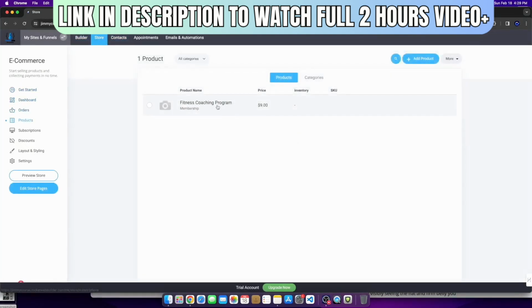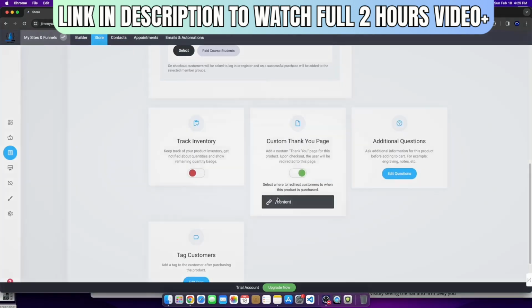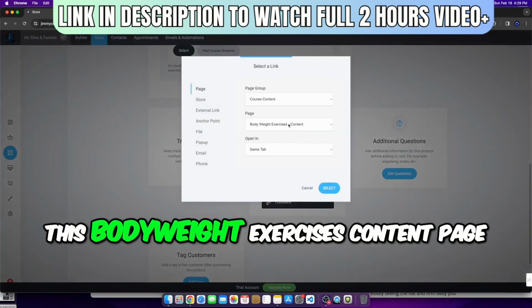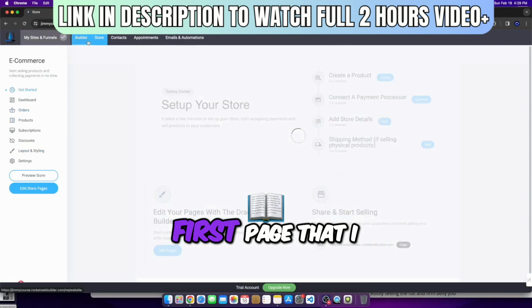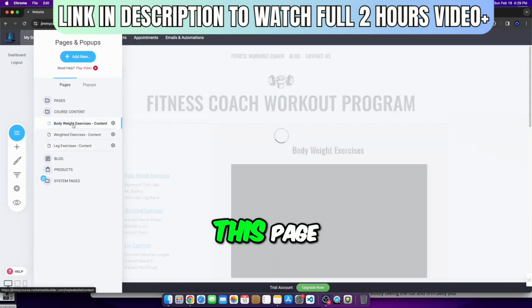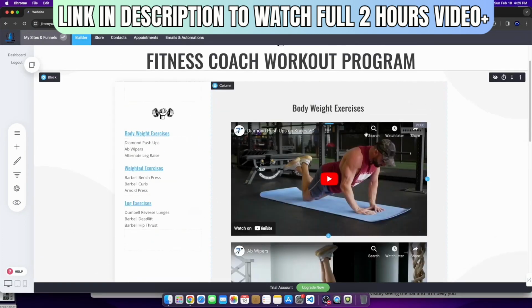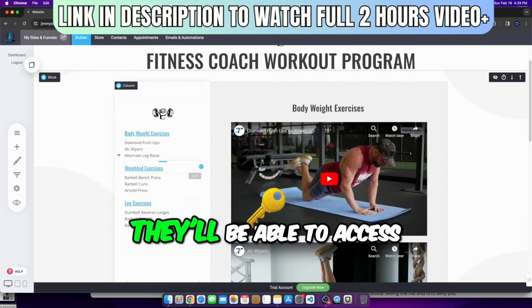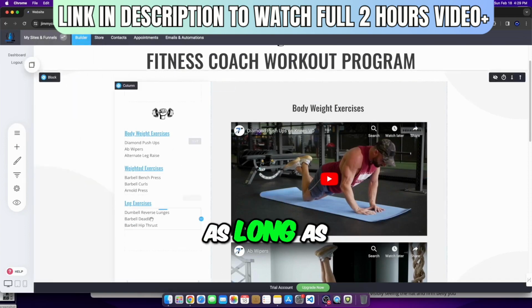So products, the product here, we scroll down and boom, custom thank you page. That is this page, this bodyweight exercises content page, is the exact same page as the very first page that I showed you how to create inside the course. So course content, this page. This is the exact page they're going to be taken to. And this page has all the links, everything that they need to get access to in order to access the course. So they'll be able to access the other pages that we've created from this page, okay? As long as they all have the same menu, which, once again, we showed how to do that.